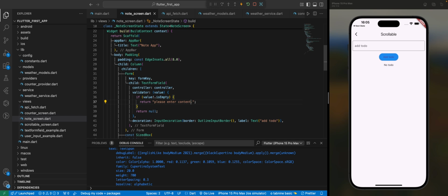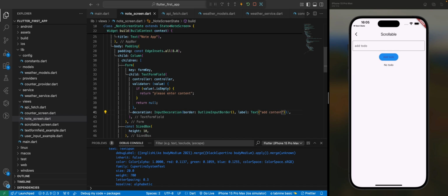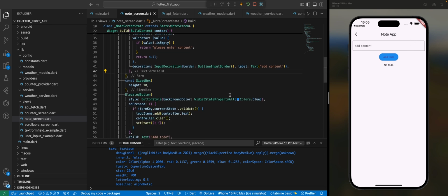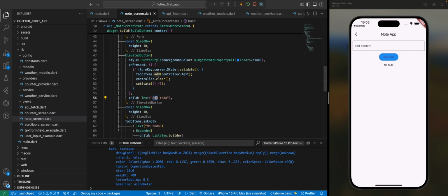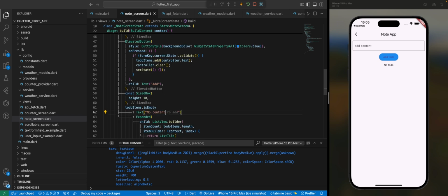So we are going to say here, please enter content, add content. So I'm just updating the text, right, and the title, and then the button to save. So this will just be add, this will just be no content. All right, so this works.